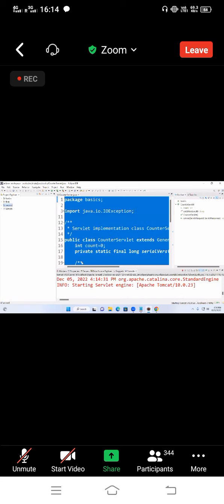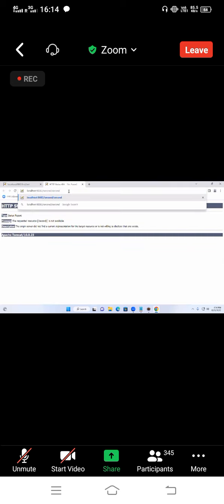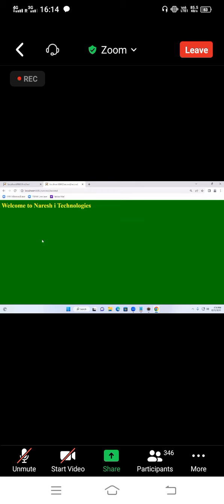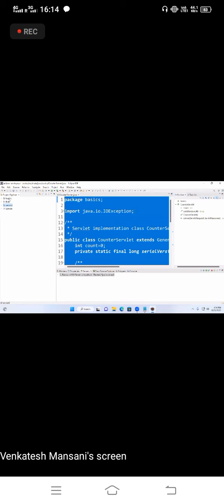URL pattern I given second. Second, say like this, HTML code printed, executed, printed. See, right click, view page source, HTML code received. This is your scene. After this, basics.